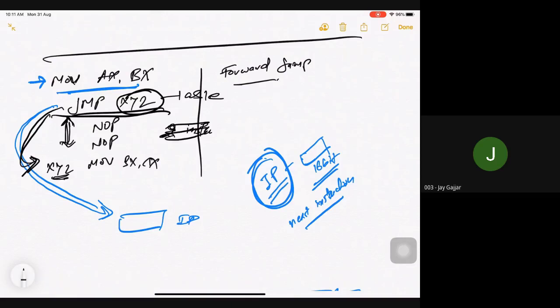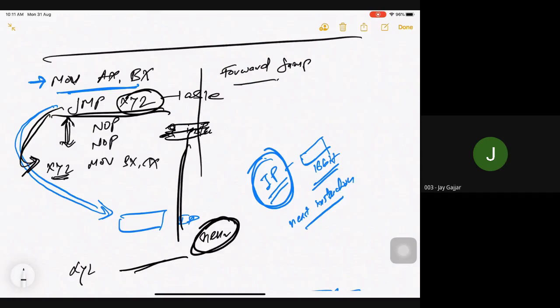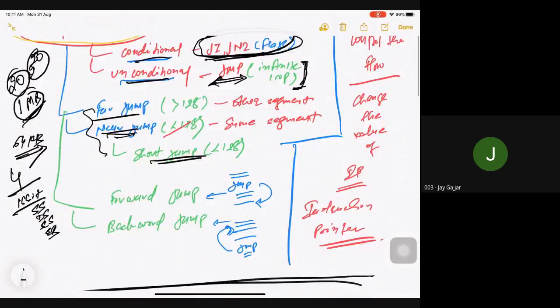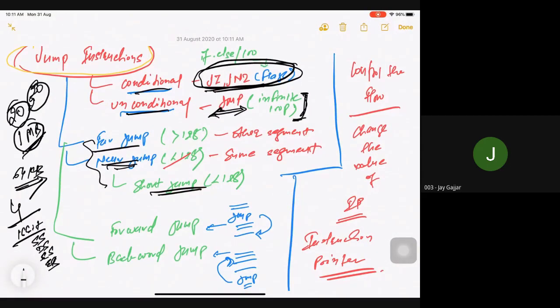If I want to jump, but the target is very far in the same segment, then it is a near jump, same segment. But if I want to jump from one segment to another segment, so the distance between the two is 64 KB, more than 64 KB. In that case, it is a far jump. Clear?